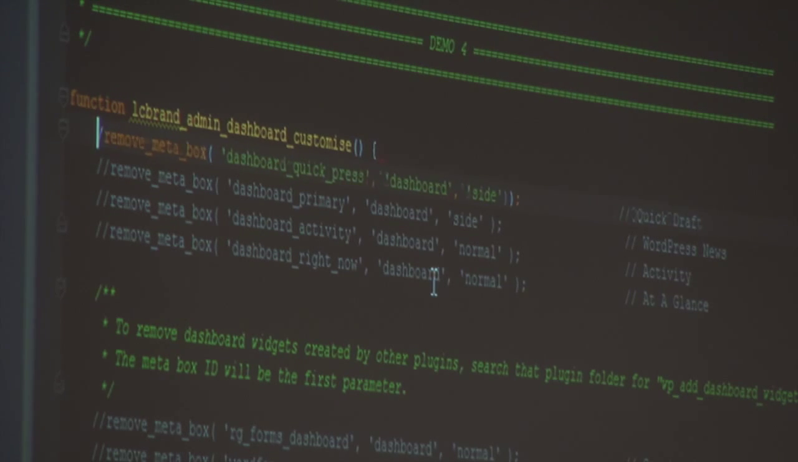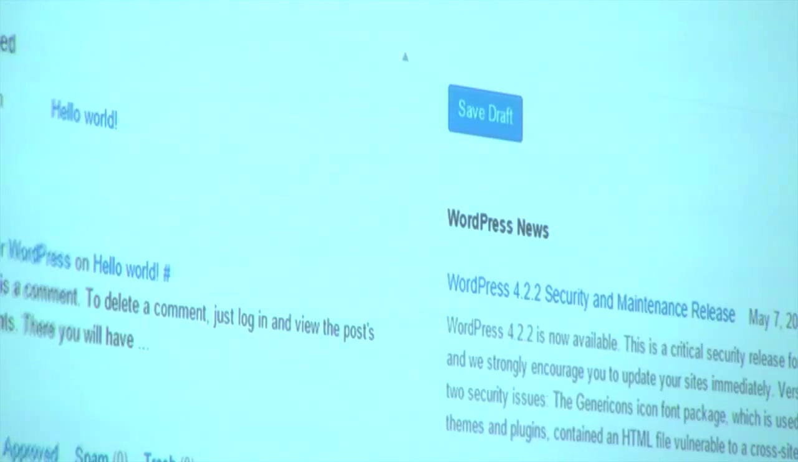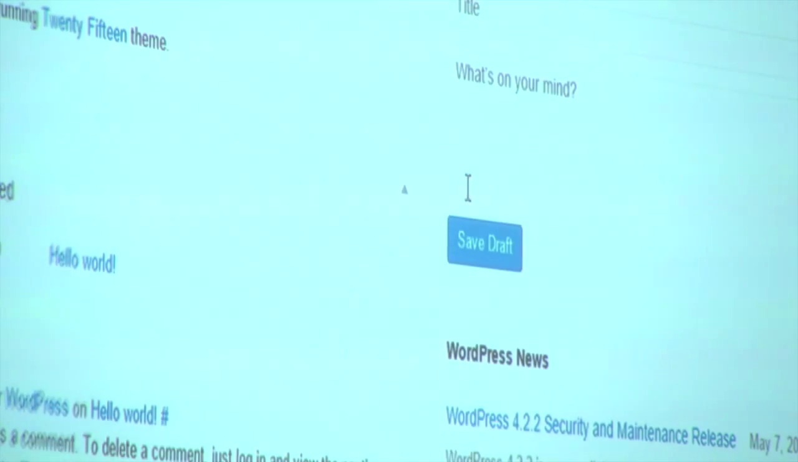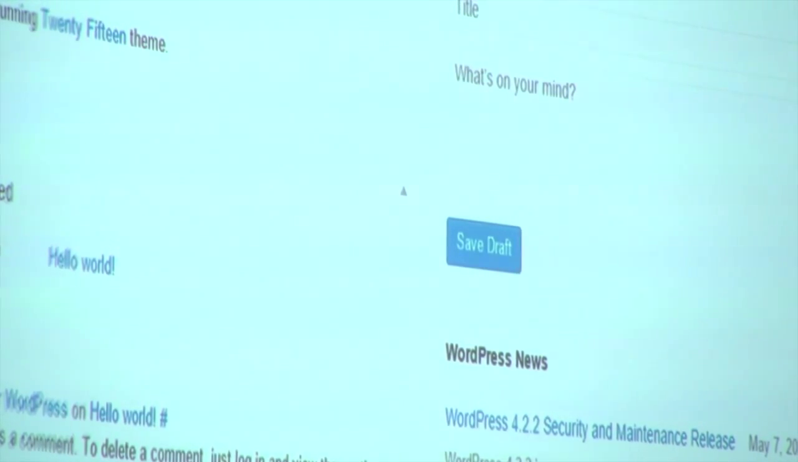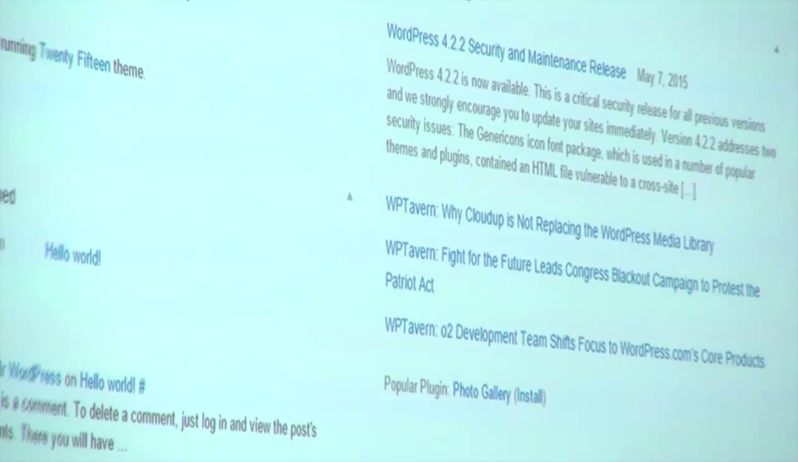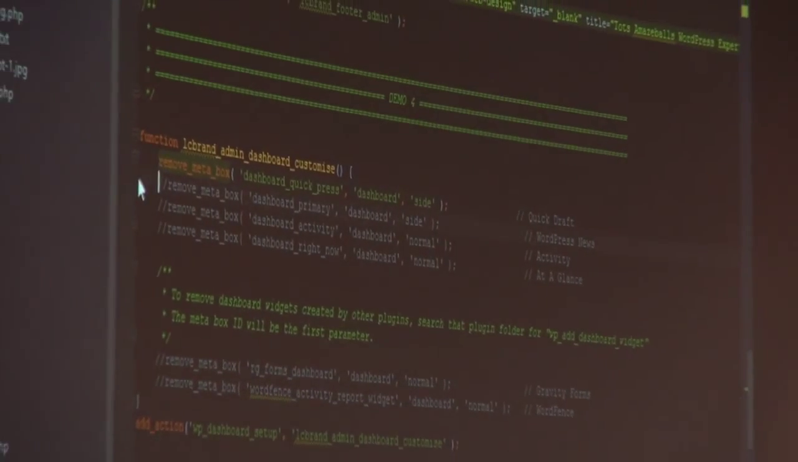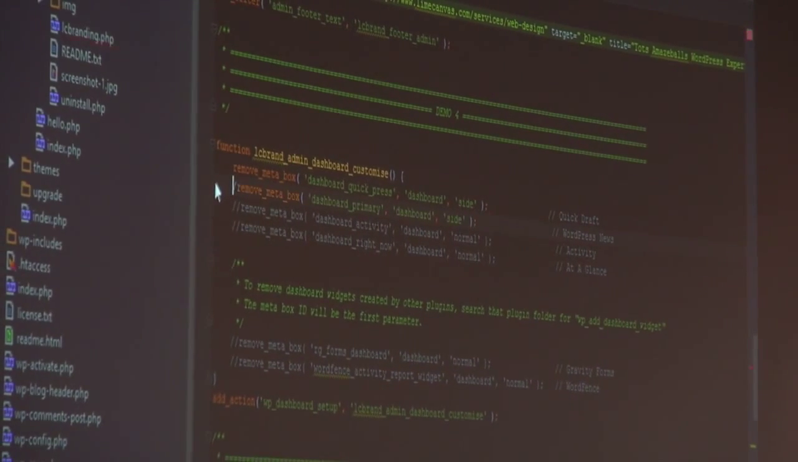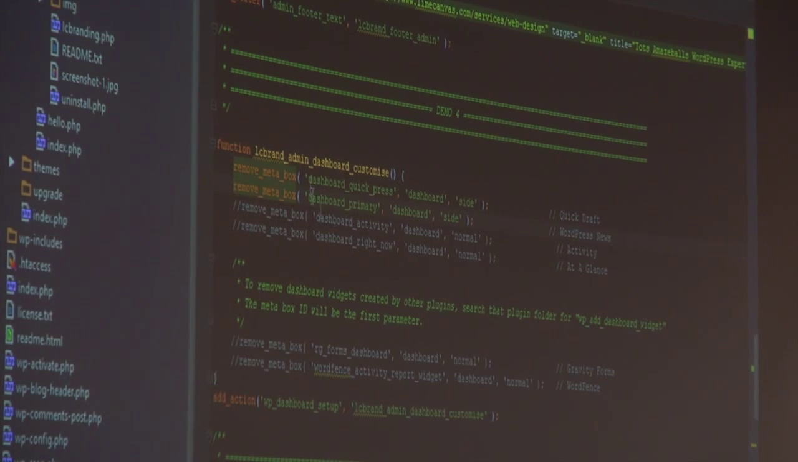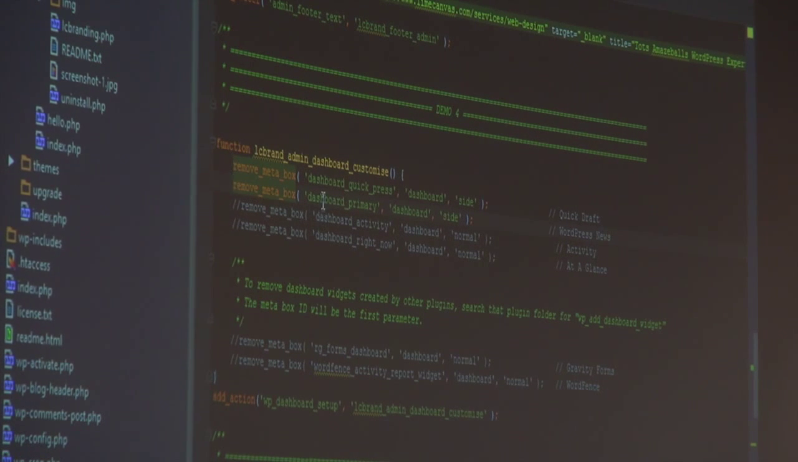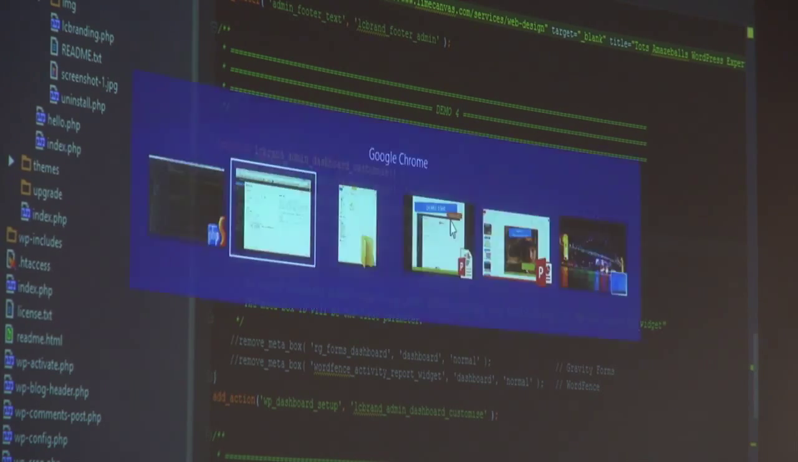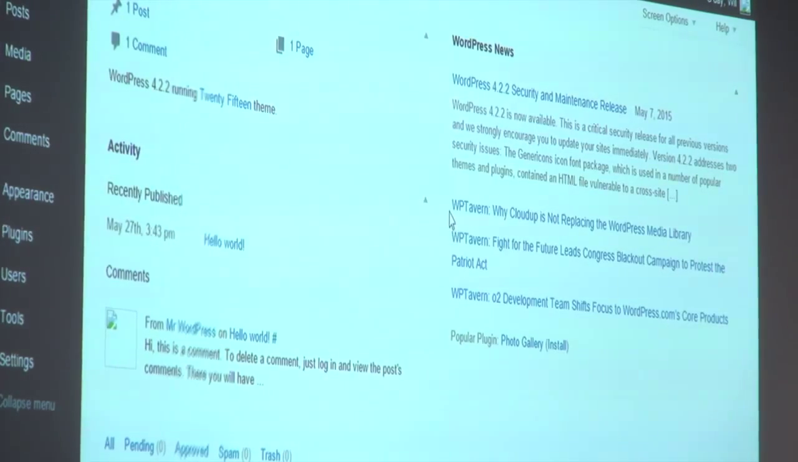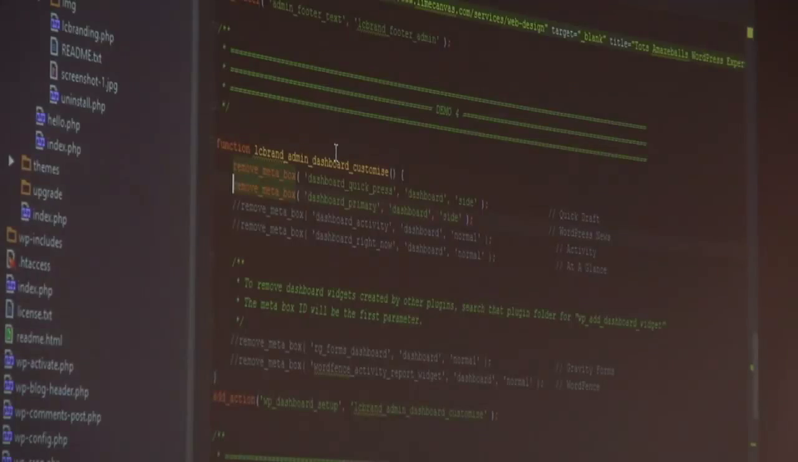So first of all, we're going to remove the quick draft, which is this one up here. So we'll refresh that. That one's gone. And then this one. So we're removing the meta box that's on the dashboard called primary, which is the WordPress news. I'll refresh that. Oh, that's gone. What a shame.